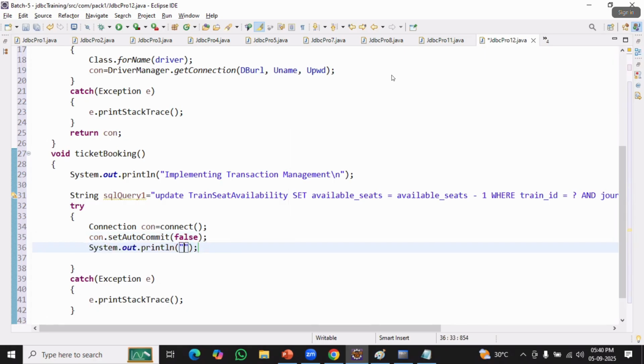Just for confirmation, is auto commit on?